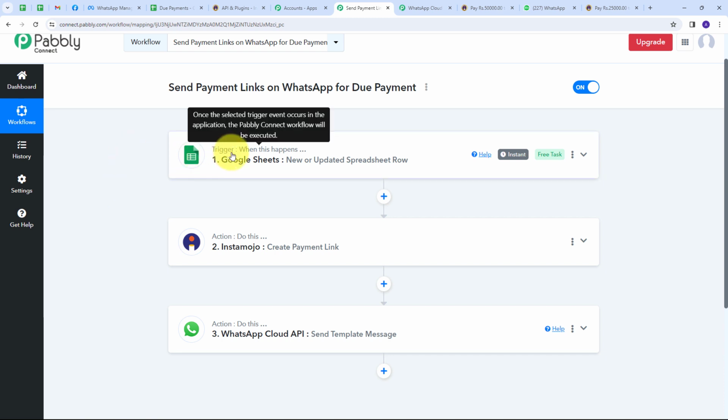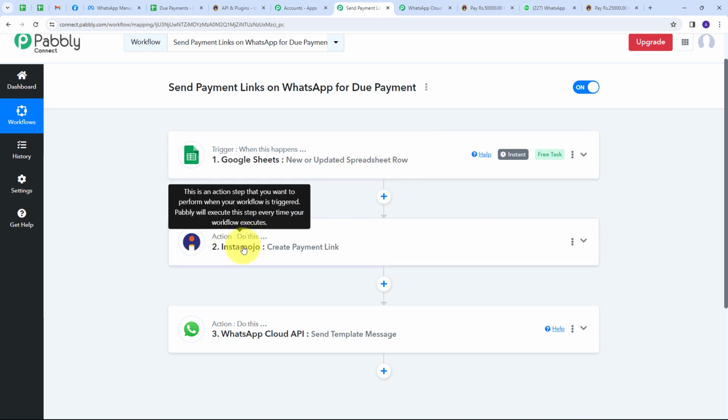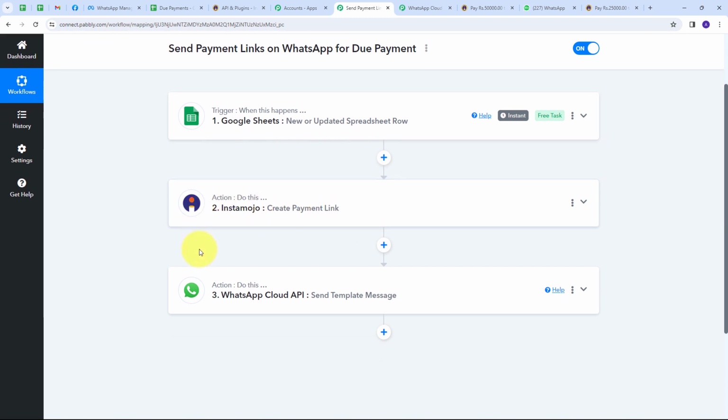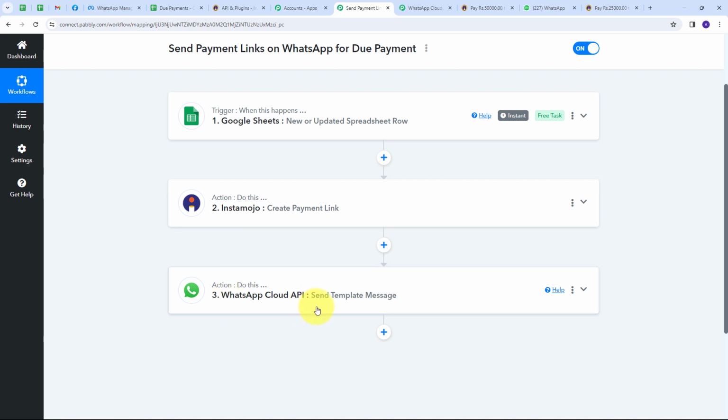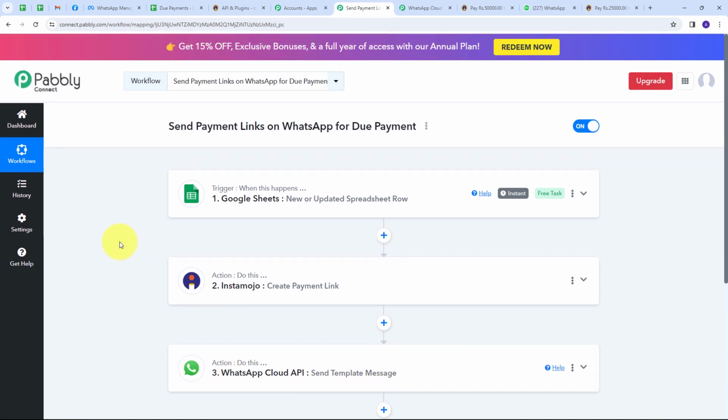So first I have set up my trigger, and my trigger application was Google Sheets, and my trigger event was new or updated spreadsheet row. Then I have set up my action step, and my action application was Instamojo, and my action event was create payment link. Then in the last I have used WhatsApp Cloud API as my action application, and my action event was send template message. So this is how I have successfully created this workflow, and you can also create this workflow by following all the steps that I did in my workflow.